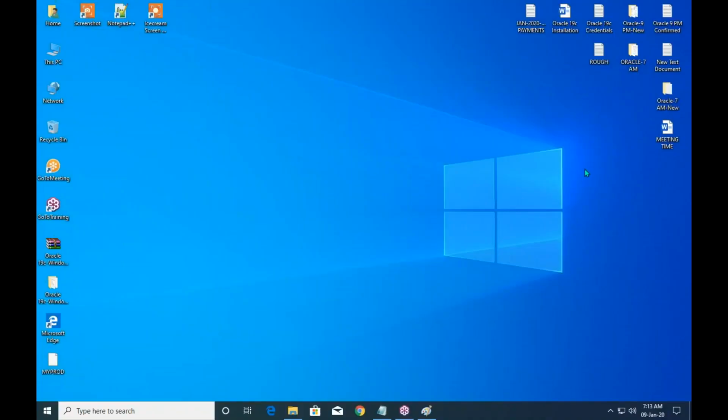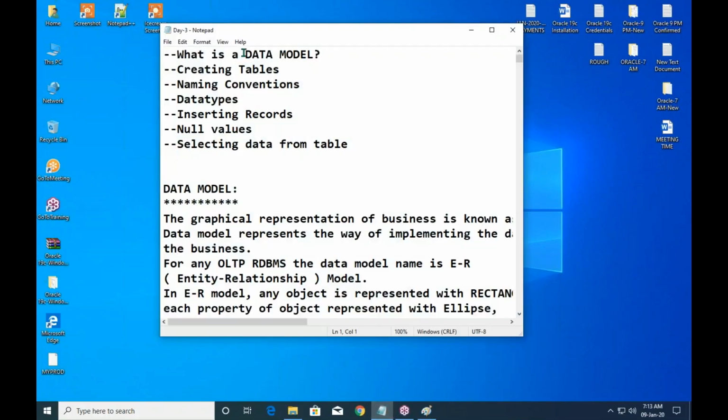Good morning, guys. Today we are discussing what is a data model. Up to yesterday, we discussed what is Oracle, why is Oracle, and what is the use of Oracle database in the project. So that finished in the first session.